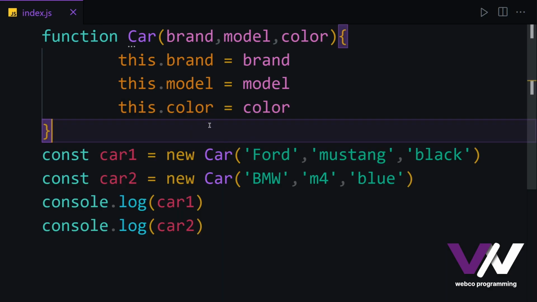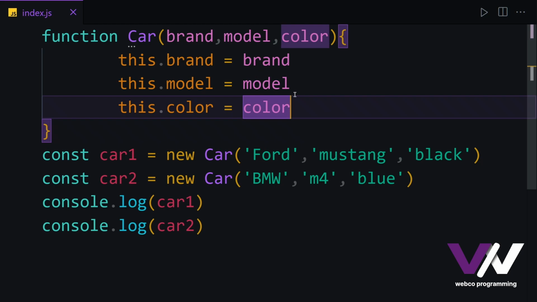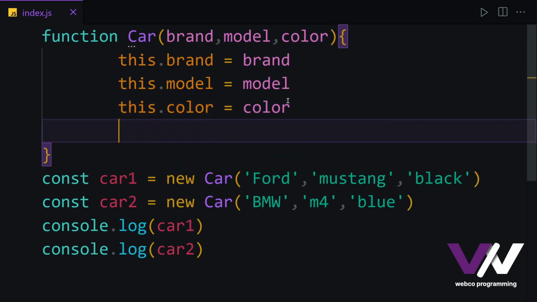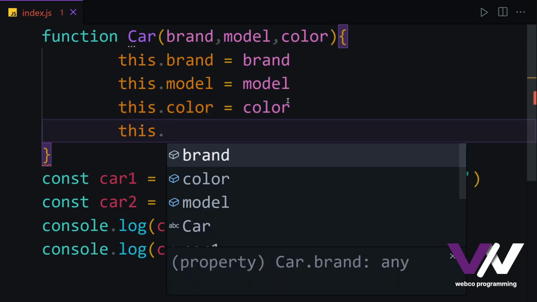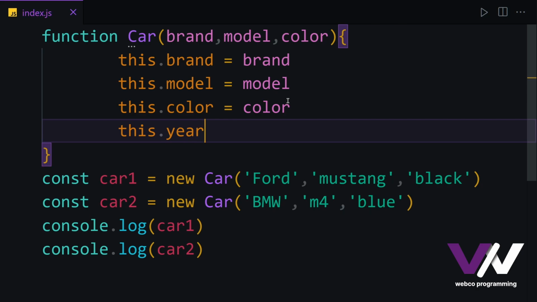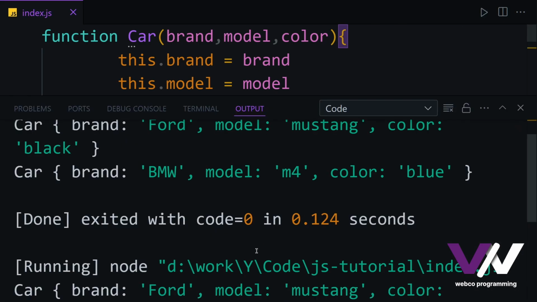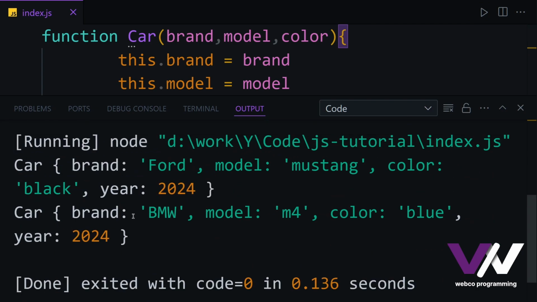And pay attention that we can have default values inside of our constructor too. So let's say here we have the year of that car's production, and let's make that 2024. And if we run this code again, you can see both of our objects and cars have this default value of year 2024.